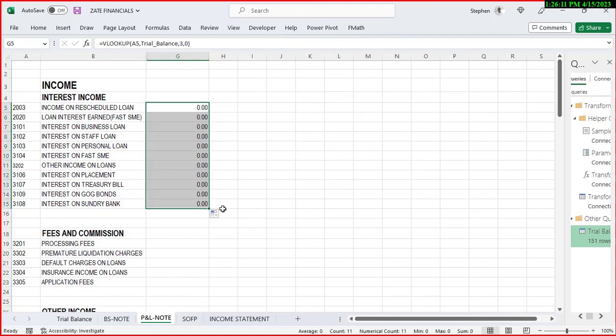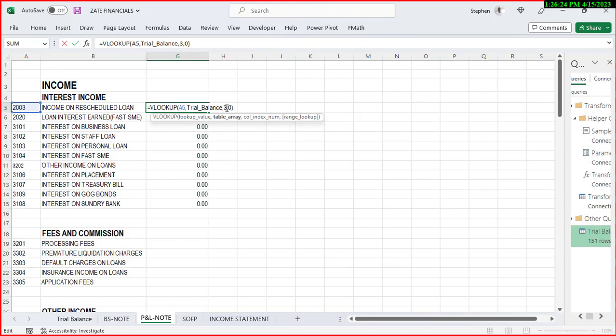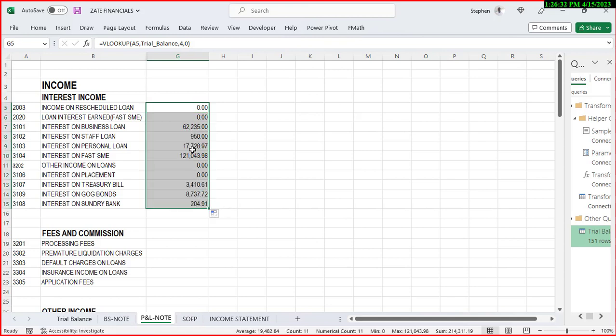So we are not getting any values. So it means that this is the income. The income is located at the credit side. So instead of 3, we type 4. So we can drag it down. So now they are coming.